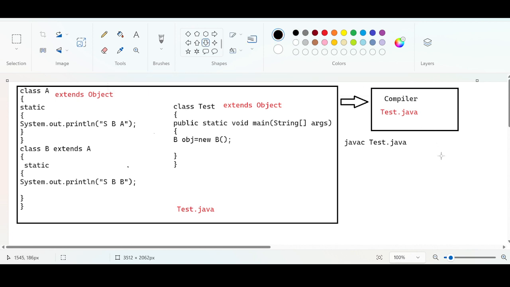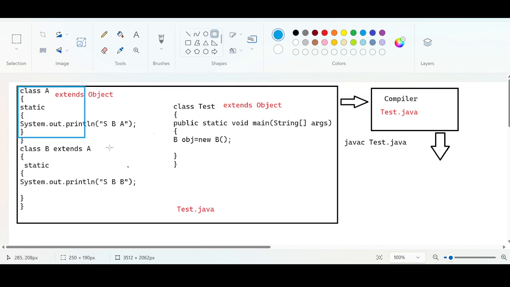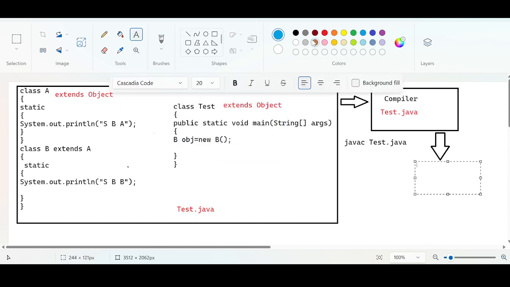After the successful compilation, the compiler will generate 3 dot class files. Why 3 dot class files? Because there are 3 classes specified by the programmer: one is class A, second is class B, and third is class Test. That's why 3 dot class files: A.class, B.class, and Test.class. These 3 dot class files are generated by the compiler after the successful compilation.